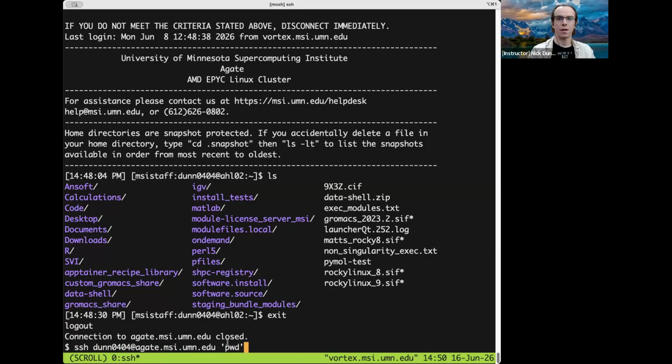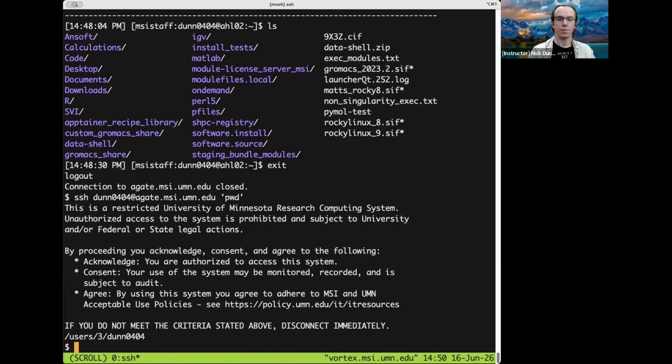And this will run that command on the remote system. So I still get the welcome, please leave message, but I also get the PWD that happens immediately after I log in. So this is my home directory on the system, and I'm currently on the system right now with this other shell session. So my home directory there is the same as where I'm currently running it.